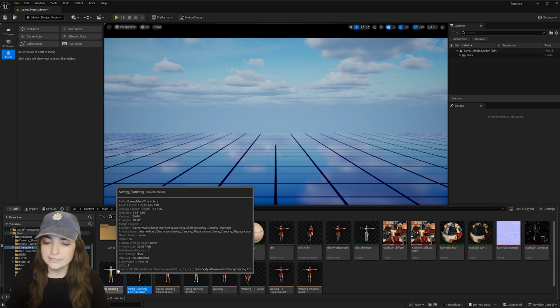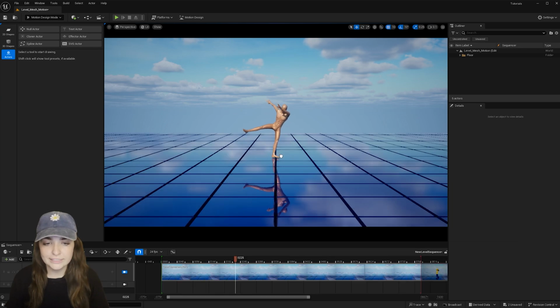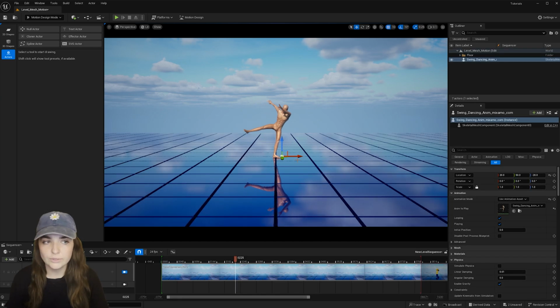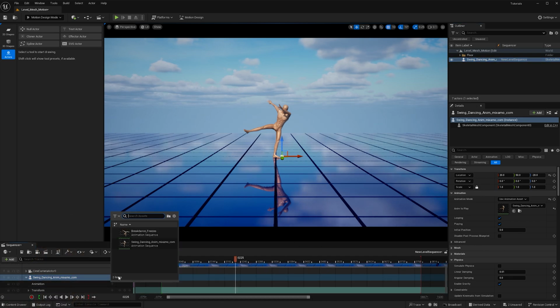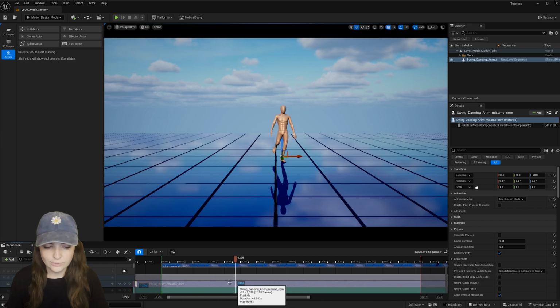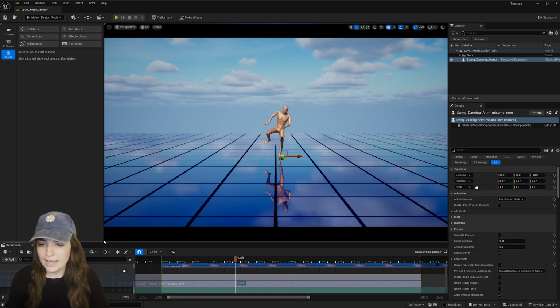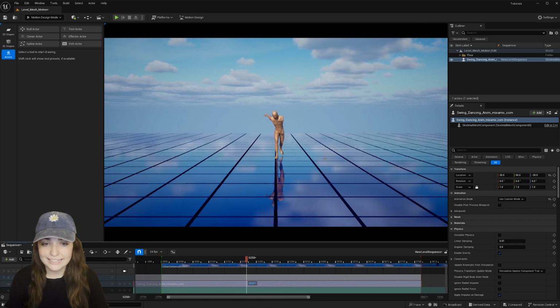Go ahead and open up your content browser and drag and drop your character into the scene. I found this dude off Mixamo.com. Then add them to your sequencer so that you can add some animation. I'll be using this swing dancing, which I also found on Mixamo.com. And now let's play this, and we have a happy dancing mannequin.